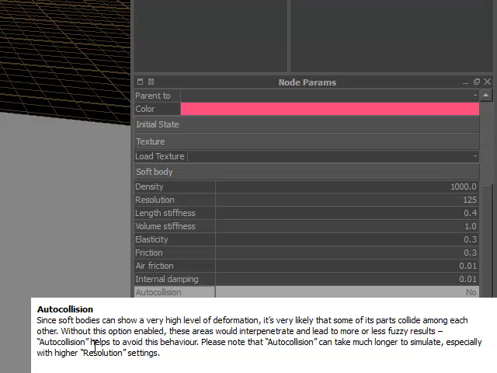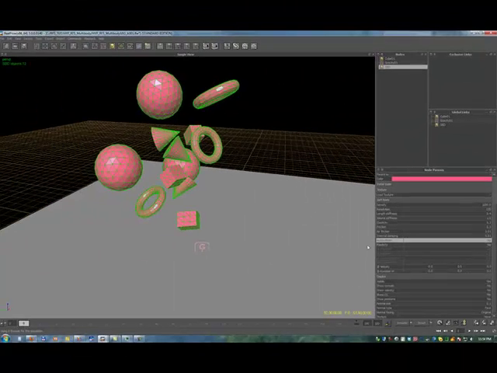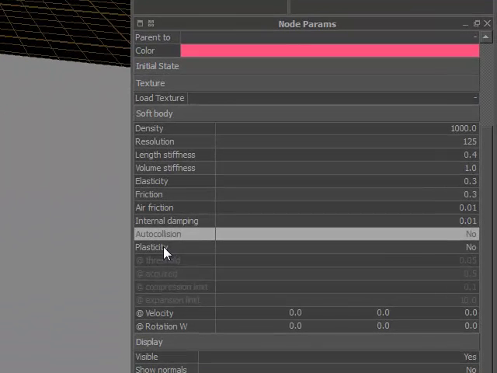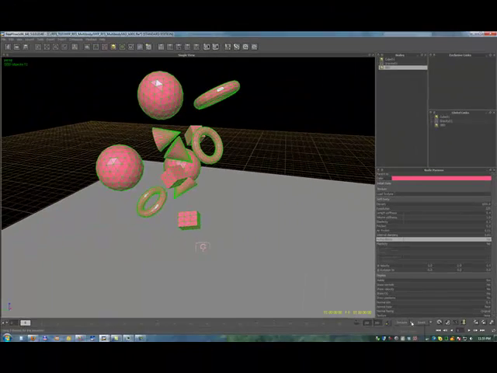This auto collision creates more accurate collision, but the simulation will take way longer. And the plasticity value is really cool actually, because the deforming objects will stay deformed. So you can use it for like a car crash or something like that. Okay, and of course you can put the initial velocity and initial rotation in these values. So let's do the simulation.